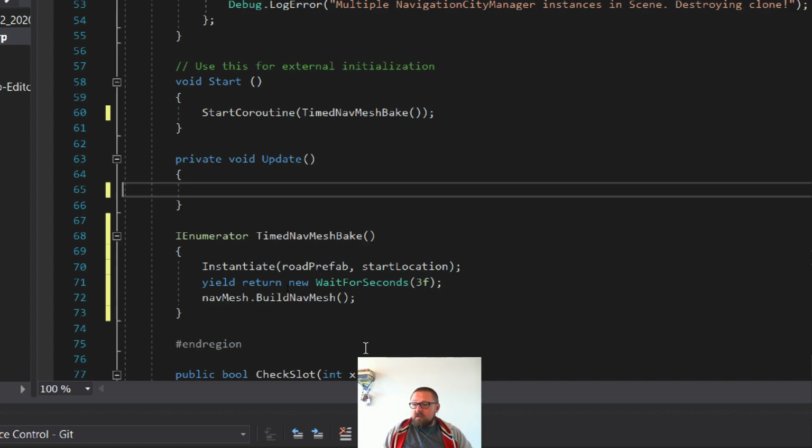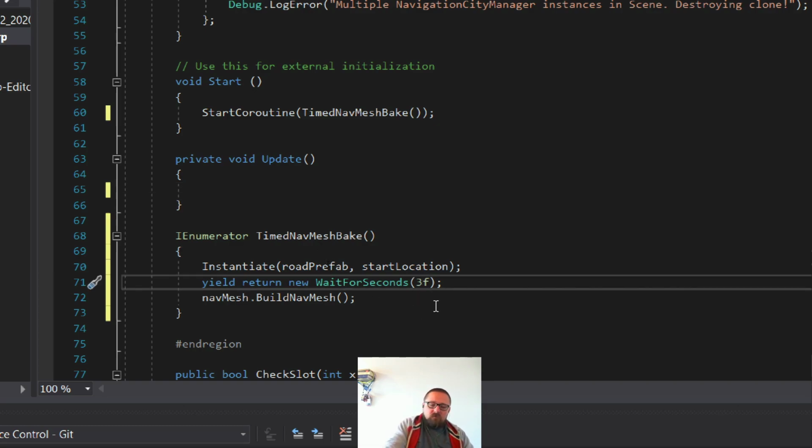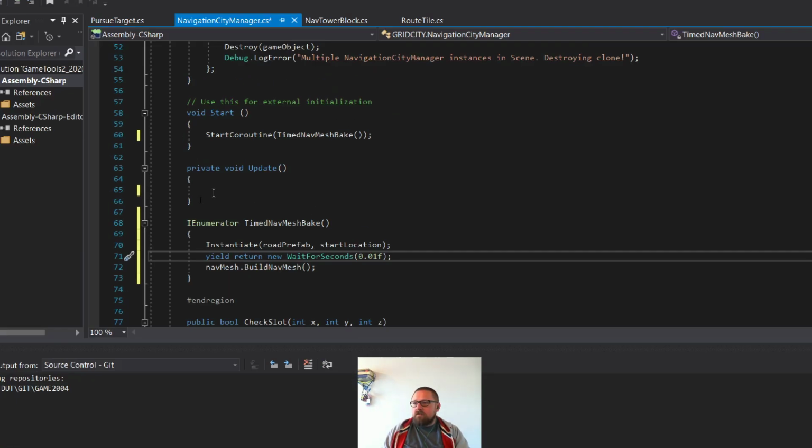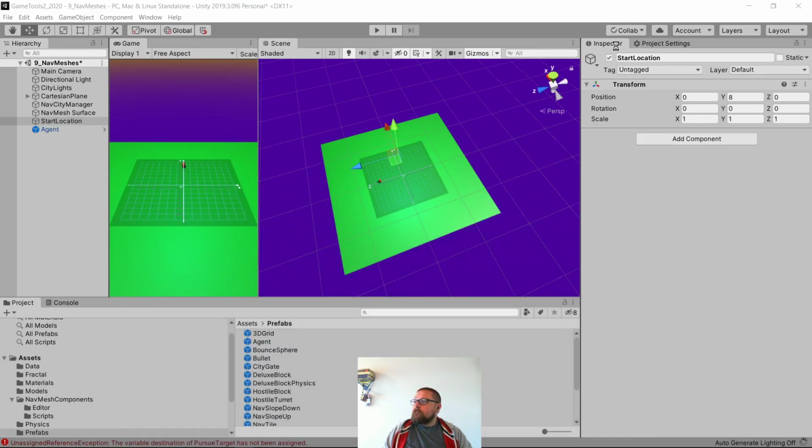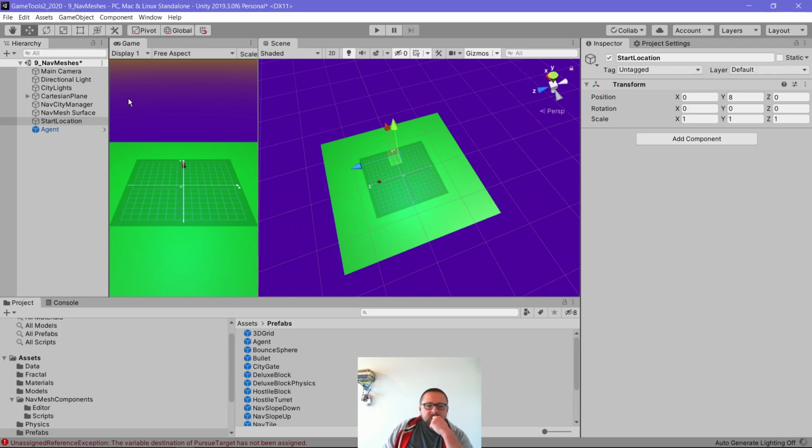So we can maybe see if we can simulate this. Let's put a very short time, just a fraction of a second there, and let's see if what I've been afraid of is going to happen. Okay, let's give it a chance.